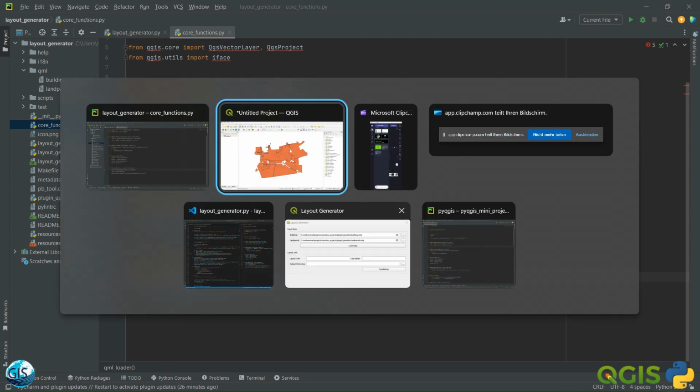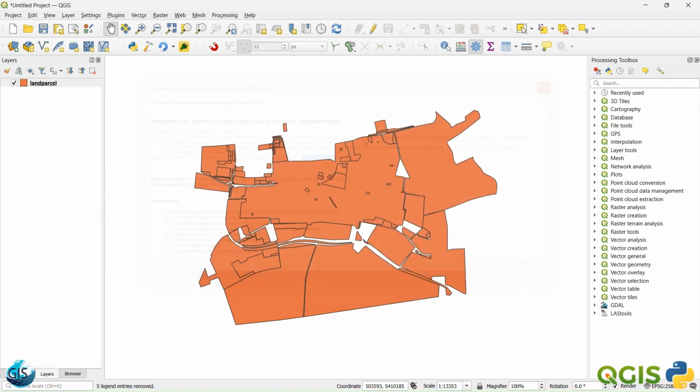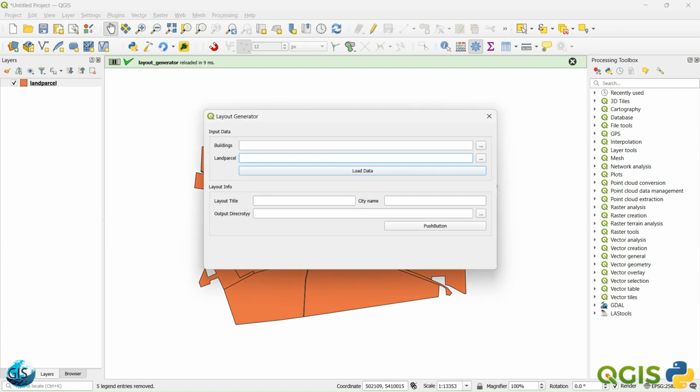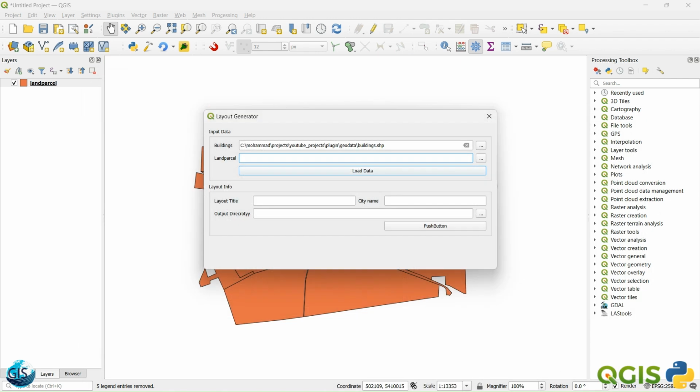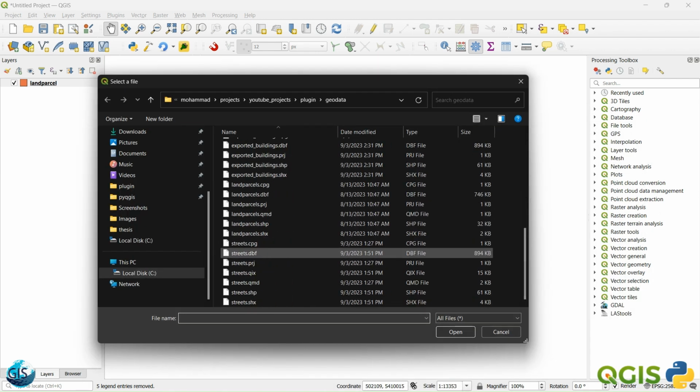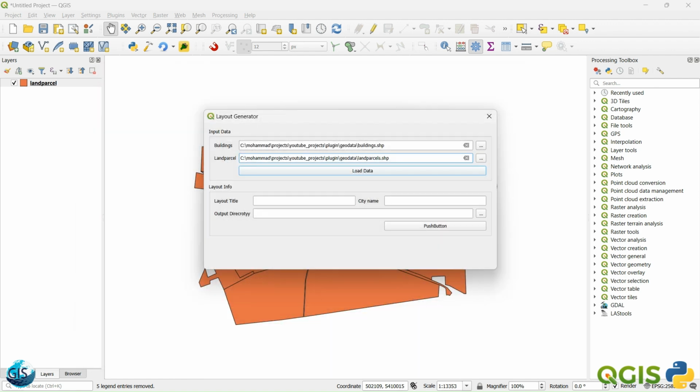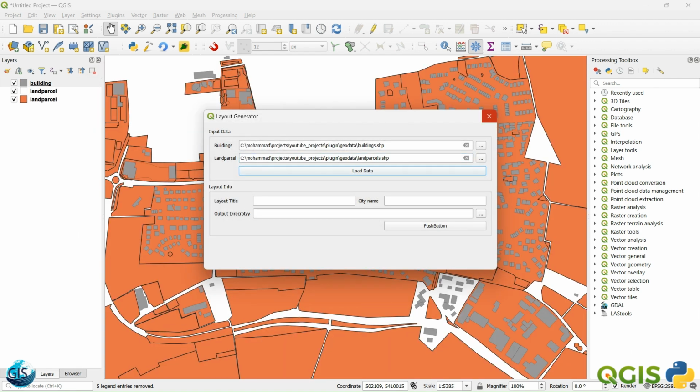I think now it should work. Okay, then we need to refresh it once more. You can see that first of all, it loads the layer with the predefined symbology, and after that, it will be refreshed. Once more, we will give the path. So, building. What is the next one? Land parcel. Oh, perfect. Great.